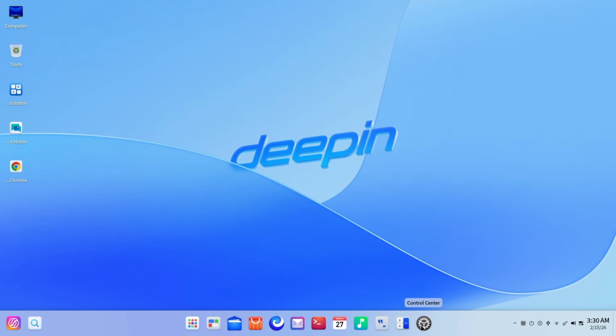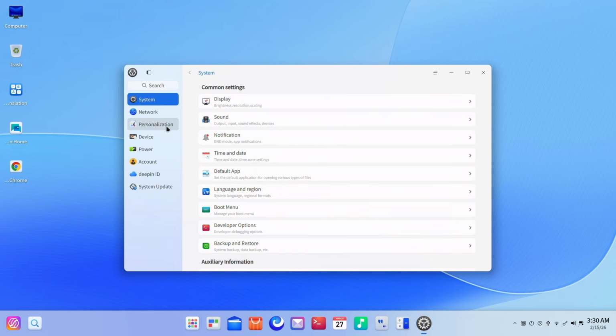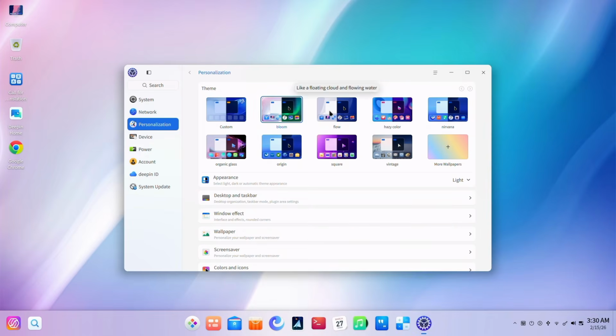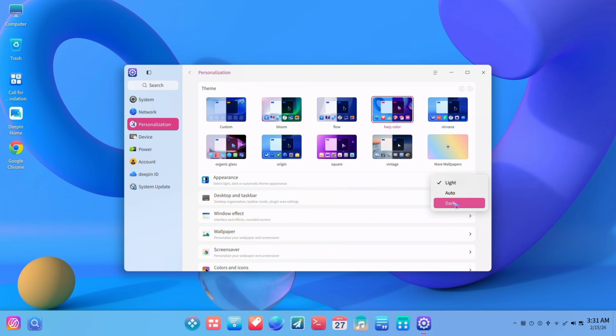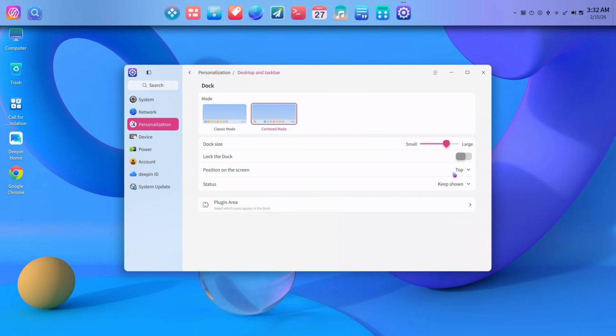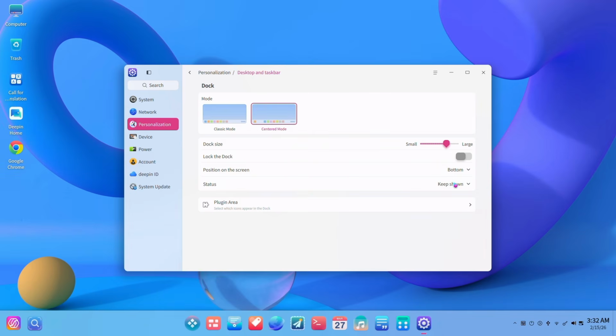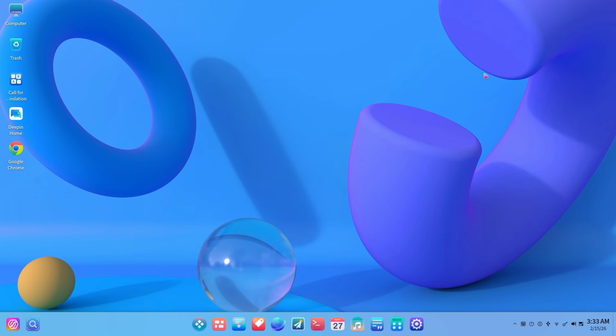Deepin also gives you solid customization options. You can change themes, switch between dark and light mode, move the dock, and adjust how the taskbar behaves. So you can set everything up exactly the way you like.